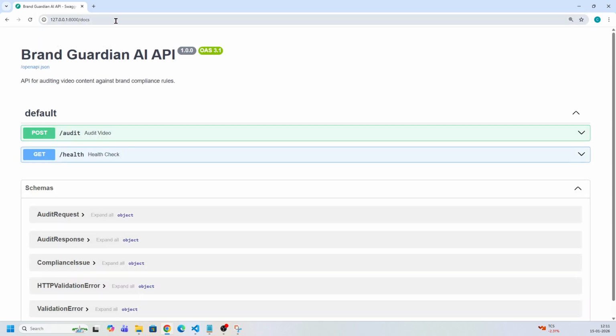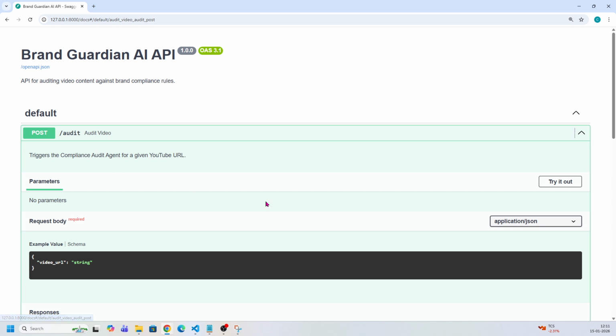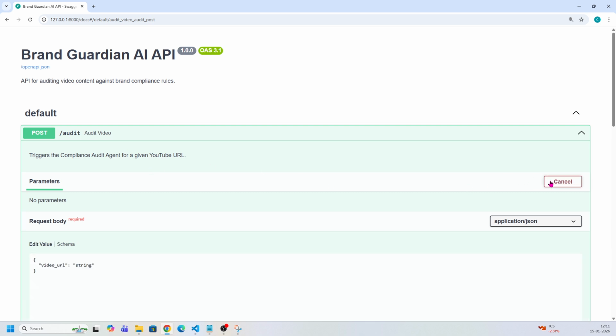All you have to do is write /docs and hit enter. You can see here we have the Brand Guardian API, and both the endpoints that we have created. Health, we are not that interested in, you can run it, that's fine. But we are interested in audit, because this is where we'll be pasting the YouTube URL and testing if everything is working fine or not. So let's click on try it out.